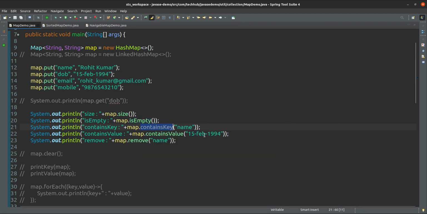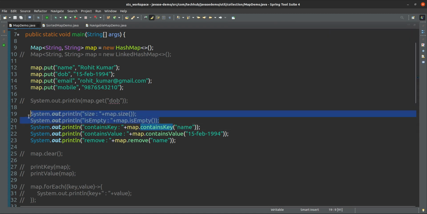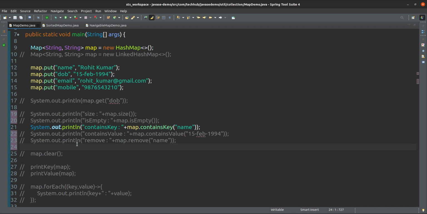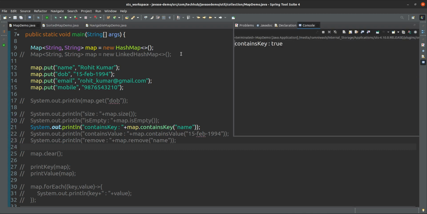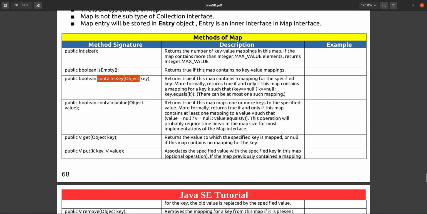contains key. Yes, this key is present in this map. Yes, name is present in this map. So it will return true. But if I give name1 or something, now this key is not present, so it is giving false. So this is the meaning of containsKey.